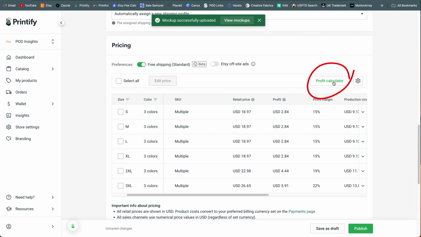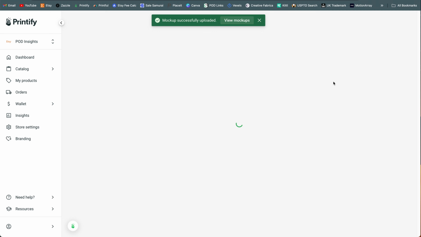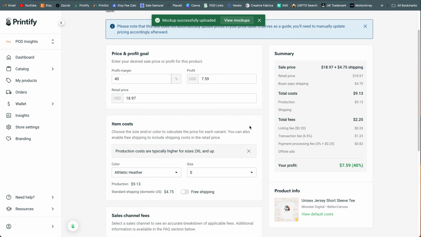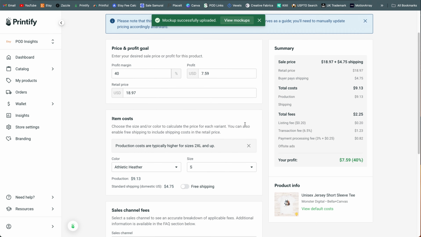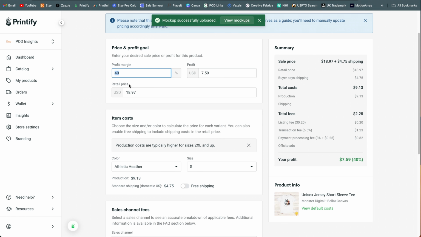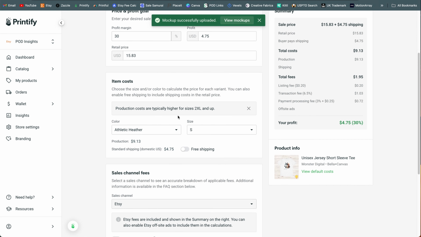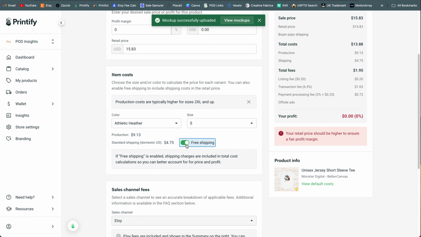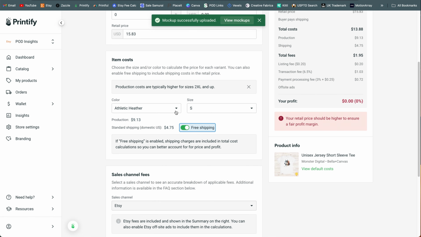They do also have this profit calculator button that pops open another window, which gives you a little bit more control to actually calculate your profit. And you can set, for example, a target profit margin, like I could put in 30% here, and it will tell me what the retail price needs to be. Now, if I scroll down, I still need to hit this free shipping toggle because it defaulted back to being turned off. It also lets me select different product variants here, which is helpful.